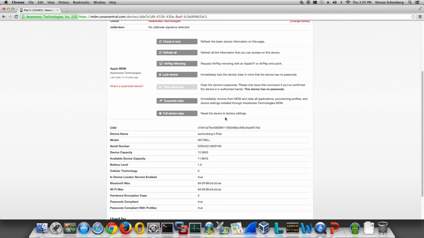So if a device does go missing or the user is no longer authorized to use the device, you can simply wipe the information off the device by using one of these two options. A corporate wipe, as you can see from this button I'm currently highlighting right now, will remove all applications, provisioning profiles, any sort of device settings that are controlled through the mobile device management product. A full device wipe, on the other hand, will reset the device back to its factory settings. So it will remove just about everything.